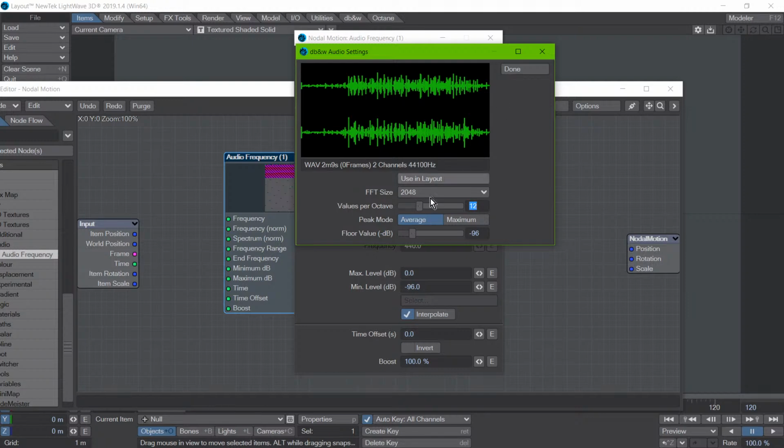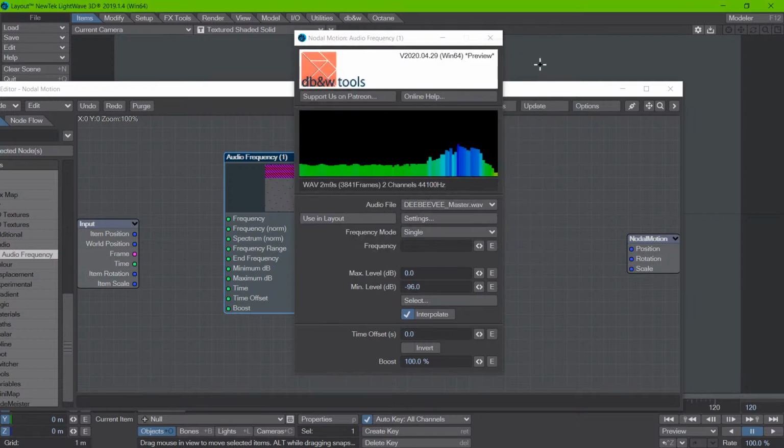You can change these settings here, but as I said, you don't really need to, but they're explained in the manual. I will not go into them right now, maybe later. And as soon as you're done, it computes the frequencies. As you can see, it's quite fast for a 2-minute file. And yeah, you can start playing with it.